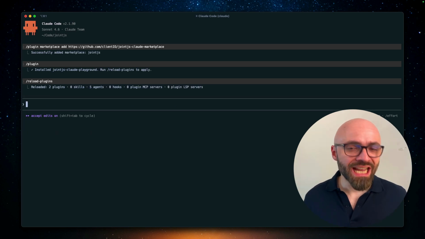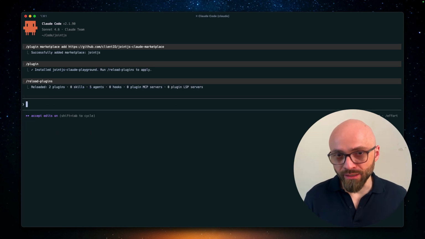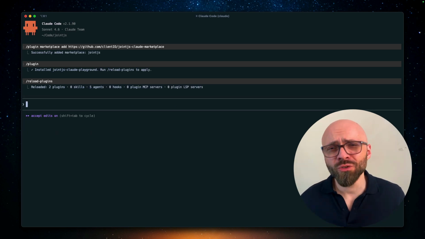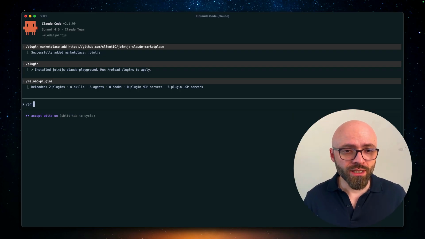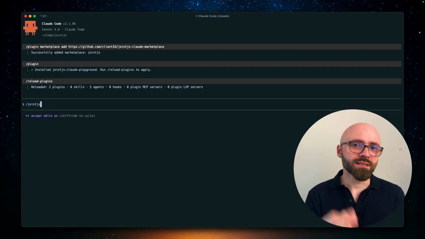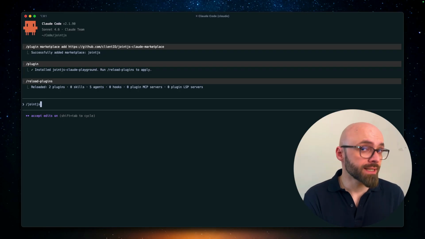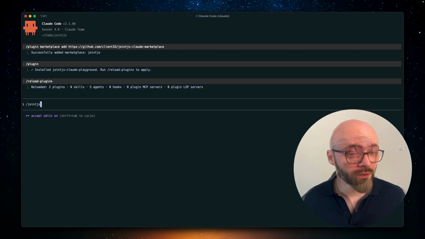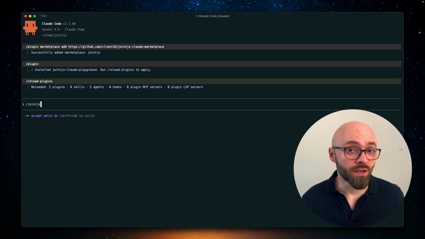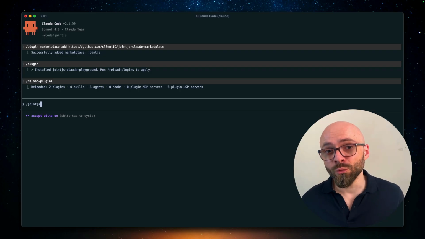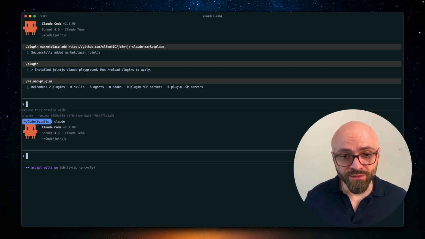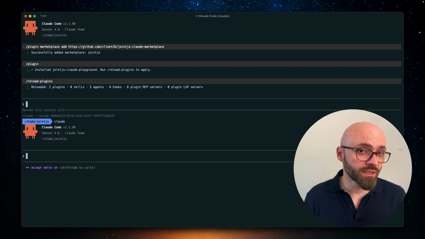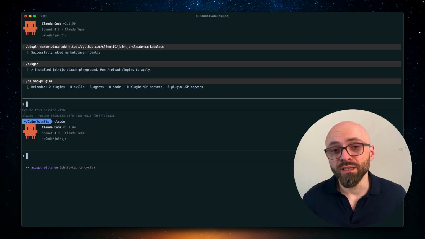After reloading plugins, I should be able to see skills that are available in those plugins, but unfortunately that's not the case. So if I try to run the command JointJS, I should see all skills listed in the namespace JointJS, and this is the marketplace we just added, so they should be available here, but they're not. And the only thing that really works for me is if I close Claude completely and re-enter it, only then are skills actually loaded and ready for use.